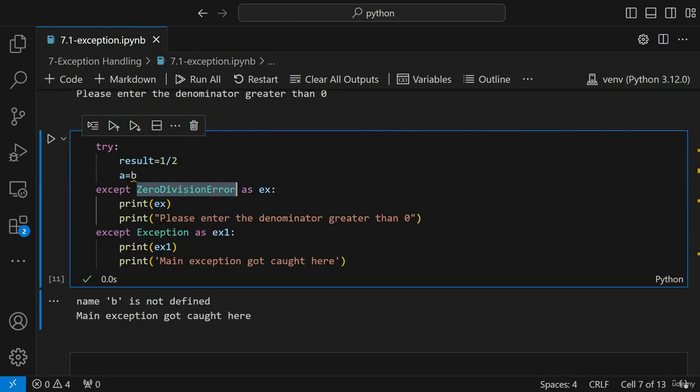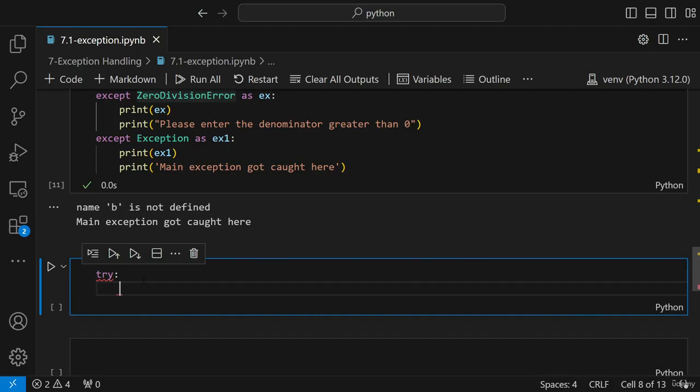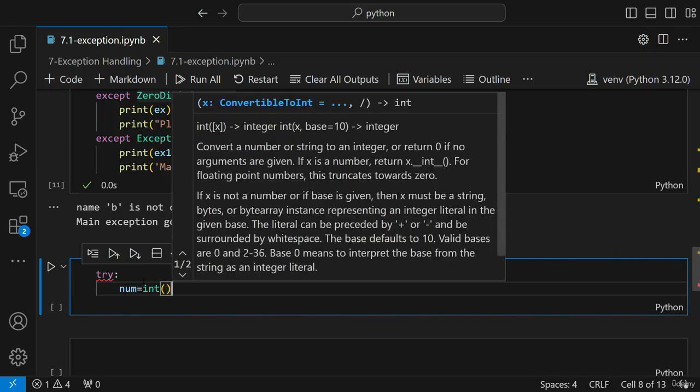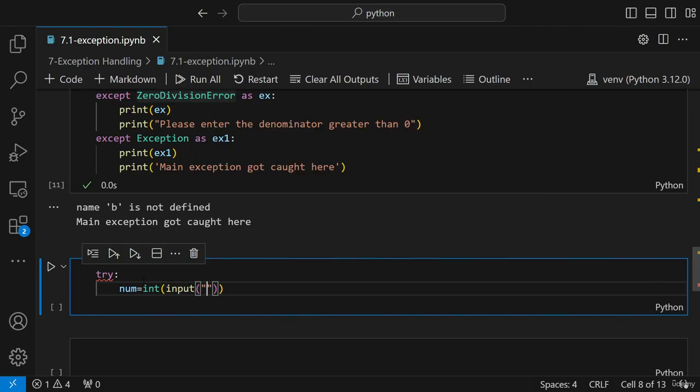But here what we have actually done is handle multiple exceptions, right? So let me show you one more example. Let's say I go ahead and write try over here. I'll create a number, and this will be my int. Let me write input, and here I will write enter a number.